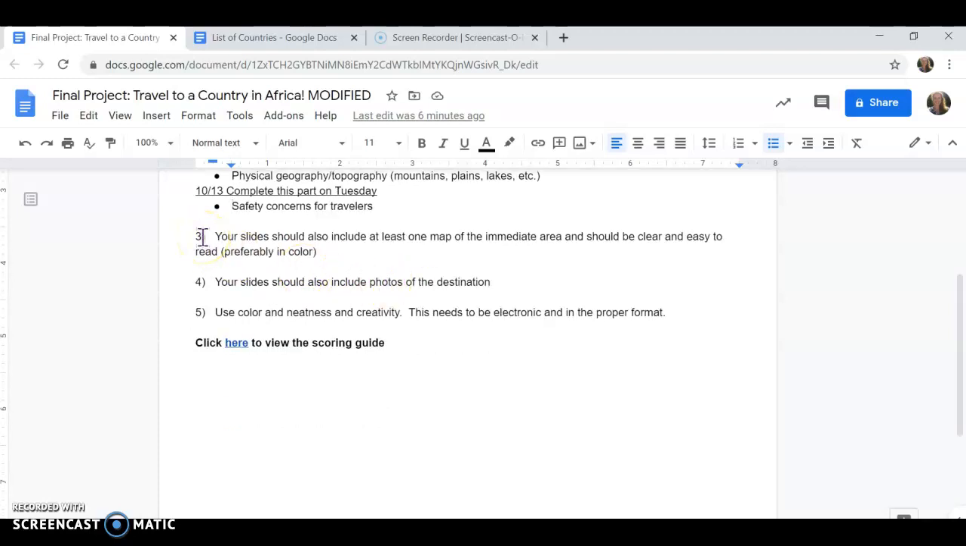So your slides should include also at least one map of the area, so like a map of that country that you chose, and the slides should be easy to read. And of course, your slides should also include photos of the things that you talk about. It doesn't have to be every single thing, but each slide should have at least one picture. And then just use color, which you will be because you're creating this electronically, but sometimes we've done this on paper.